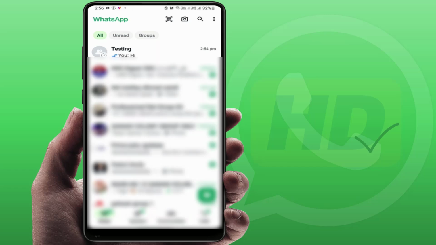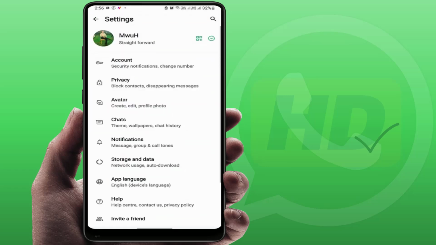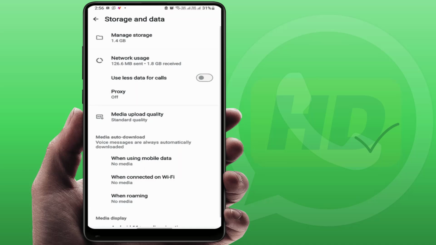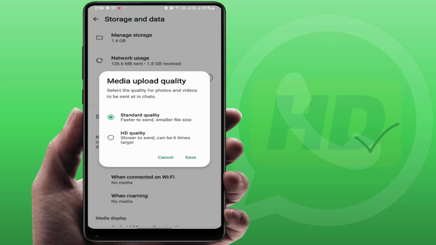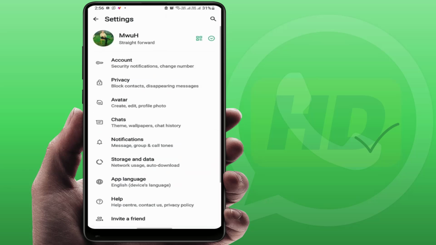Okay, open the WhatsApp, tap on the three dots on the home screen in the top right side corner of your screen, just like this, and then open the settings. In the settings, guys, find the storage and data option like this, and here you can get the option media upload quality. Just open it, and from here you need to select HD quality. Okay, and then tap on the save option. That's it. Now go back.